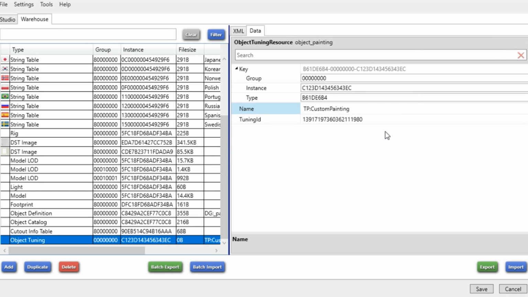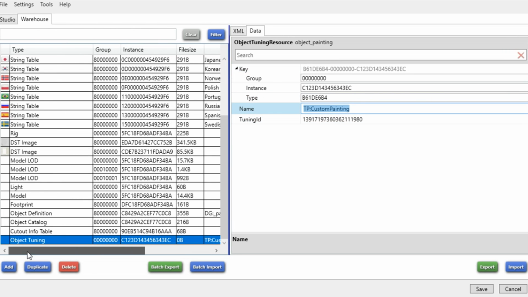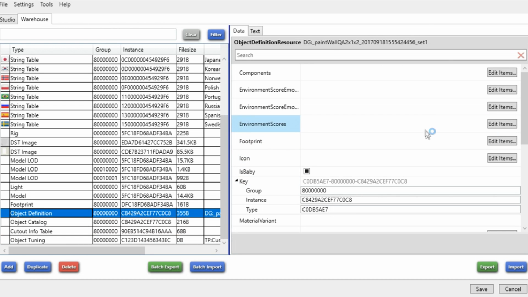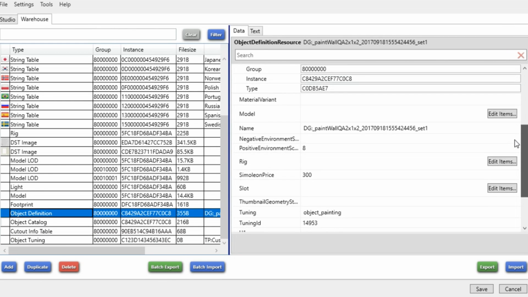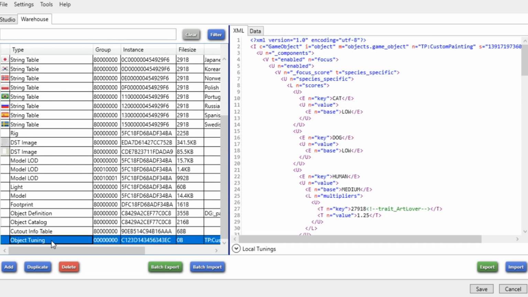So what I'm gonna do is hit Ctrl 1. We're going to copy the tuning ID, Ctrl 1 C, and then Ctrl 2 C, the name and the tuning ID. I didn't really have to copy the tuning ID at this point, only the name. And then you're going to go to the object definition, scroll down until you see the tuning and the tuning ID. Okay, now you're going to paste your name here, and since you have a colon, it will automatically change the tuning ID to match the one in the object tuning.